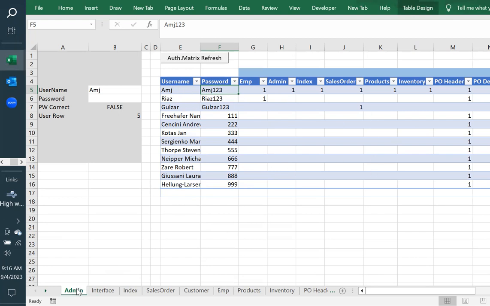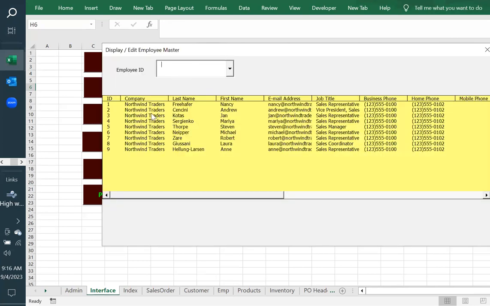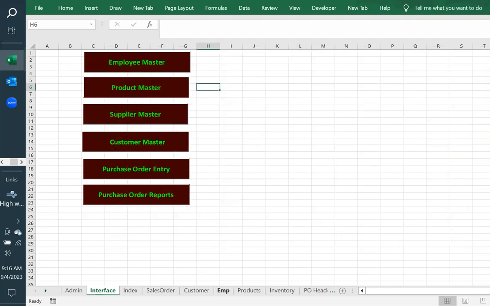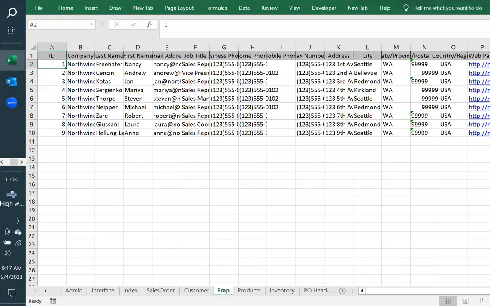The system is governed with this authorization matrix, and this is the menu interface. When you click on the employee master, it is linked with the employee if you have the permission. Of course, AMJ has the full permission, so it will allow you to see the employee code. And it is currently taking the data from here, the sheet.